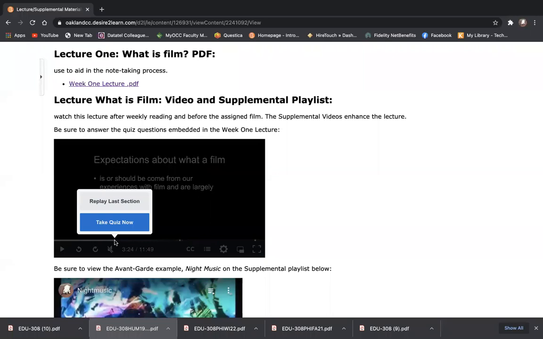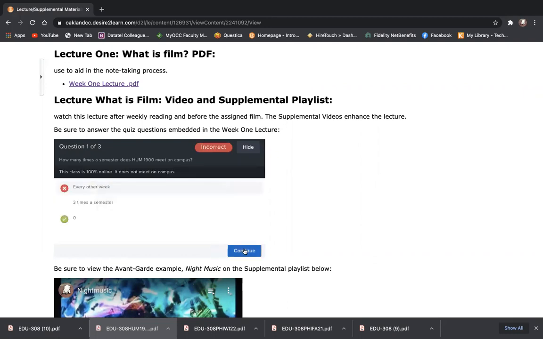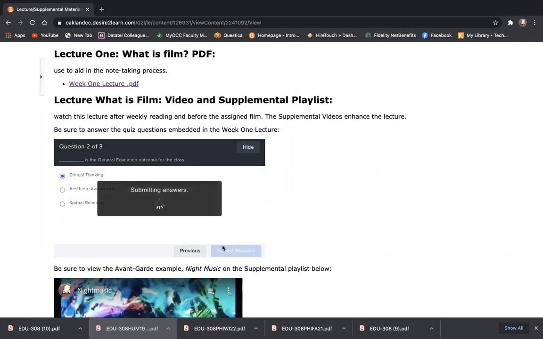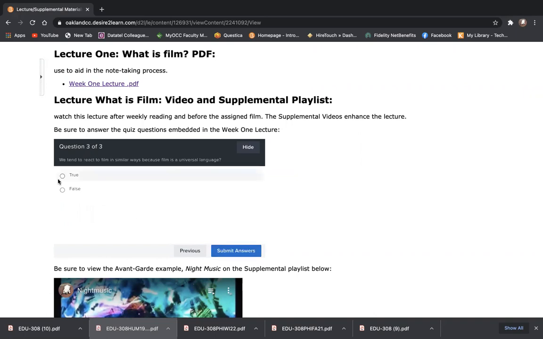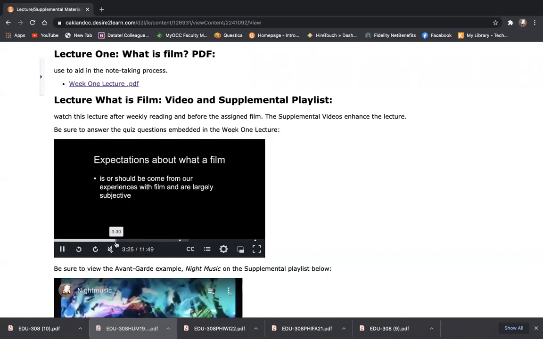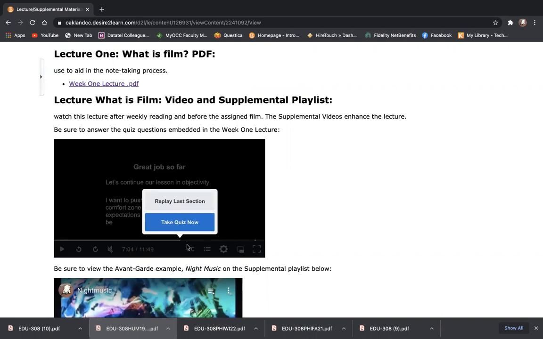You can either replay the last section, the quizzes will test you on what you've just watched, or you can take the quiz. And I'm going to purposefully answer these questions wrong so that you can see what happens when you get a question incorrect. So it tells me, unfortunately, I didn't get any correct here. And then I can continue on to the next section, which again will be paused to take a quick series of multiple choice and true and false quiz questions.